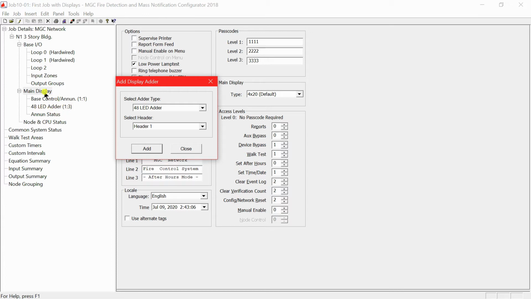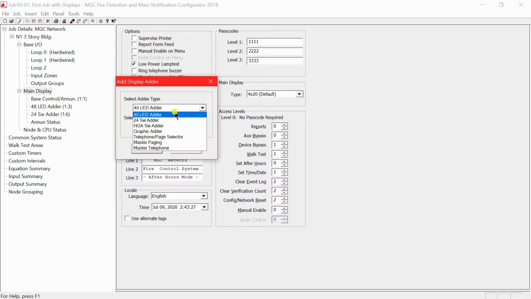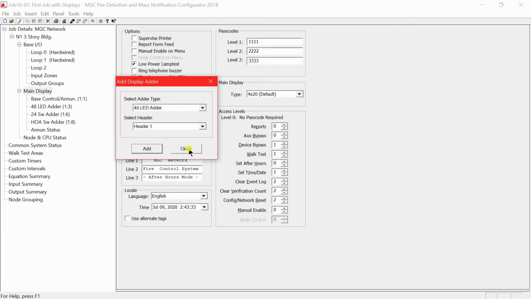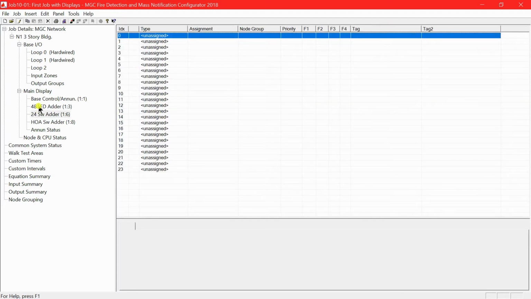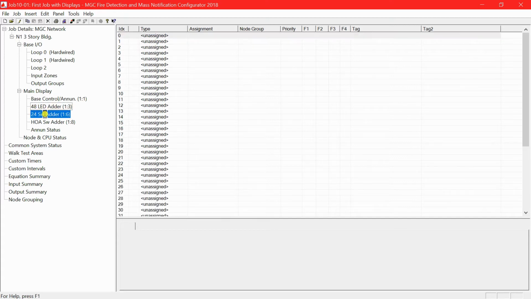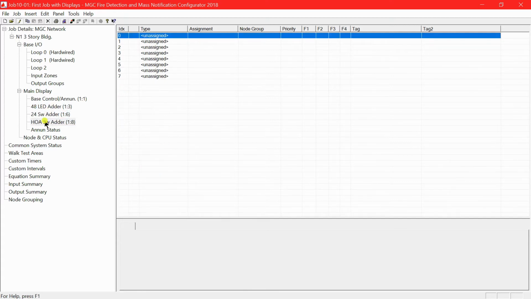It is in sequence on the tree following the switches that are on the main display and then the 48 LED adder. I'm also going to add a 24 switch adder, and I'm going to add an HOA switch adder. I'll close this for now. You notice that each of those items follows the last one that was added. So I had the main display, the 48 LED adder, then the 24 switch adder, and then the HOA switch adder.